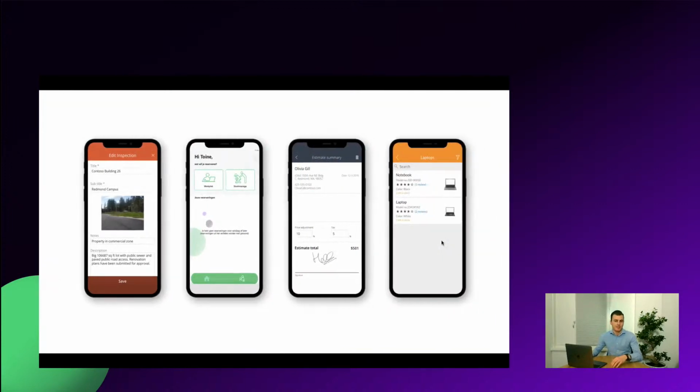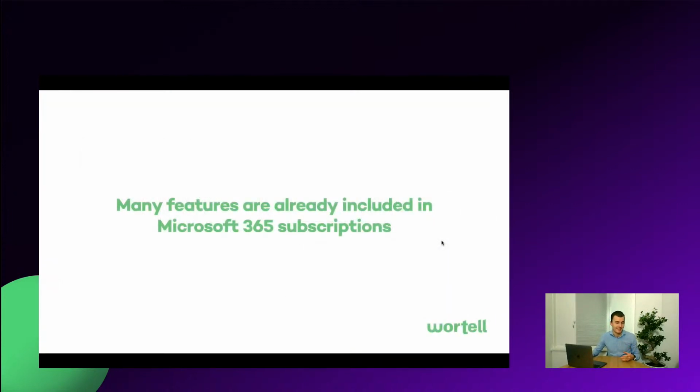Luckily, Microsoft is a generous company. And this means that many features of Power Apps are already included in the Microsoft 365 subscriptions. So we expect that a lot of our viewers of today's session can actually start creating their own Power Apps right after this session.